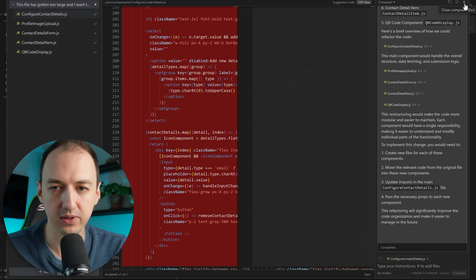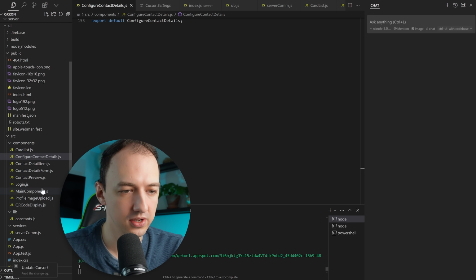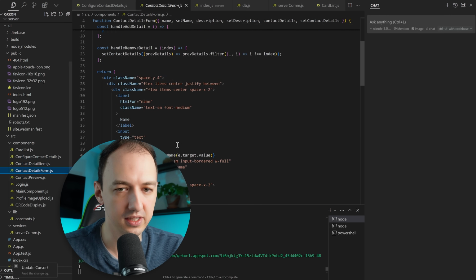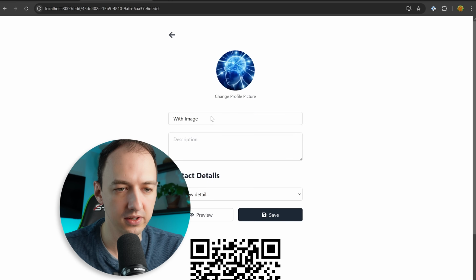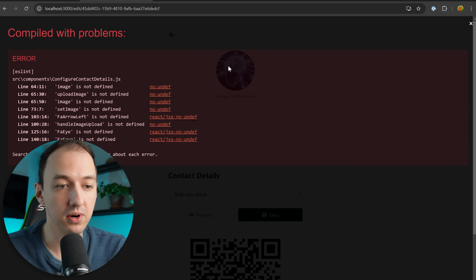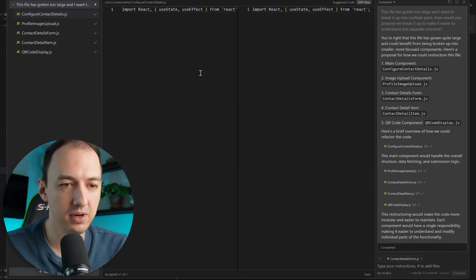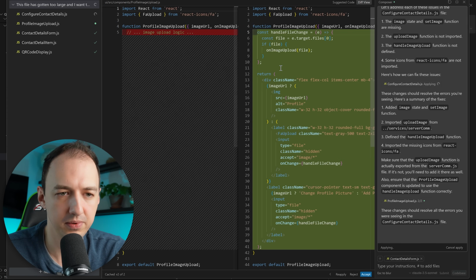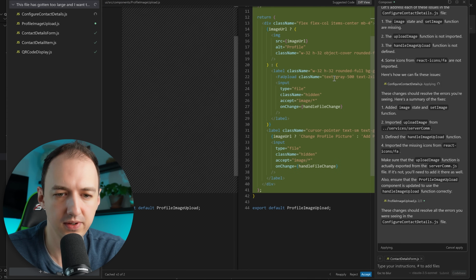All right, we'll close that. So now we have all these additional files. So contact detail item, contact detail form. Let's go ahead and switch over. And it looks like it left out a lot of these different dependencies. So, you know, the Composer is still a work in progress. Let's open it back up and give it some feedback. Okay, looks like it's applying some changes to those files.